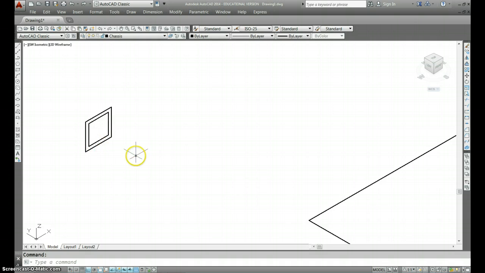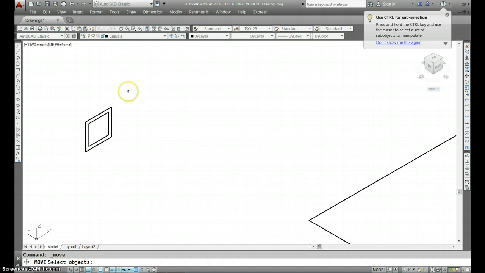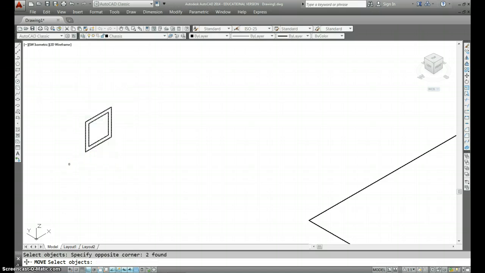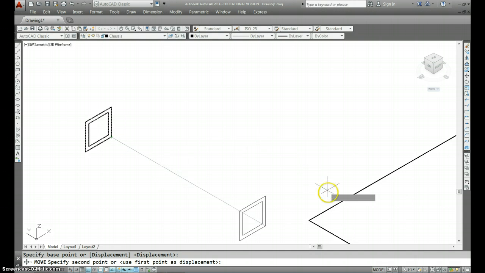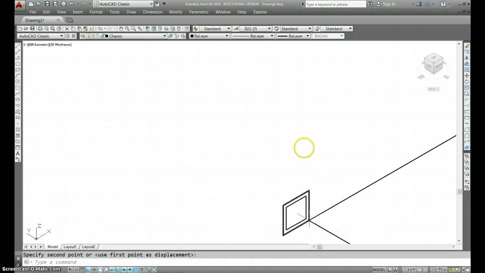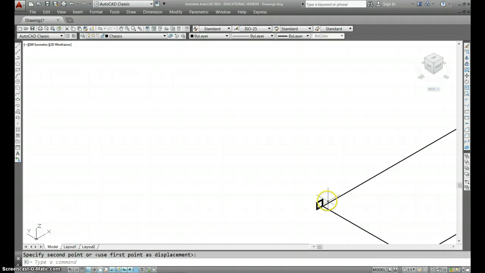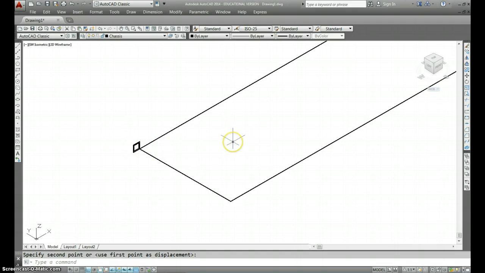So now what I'm going to do is move with the move command, and again I'm going to put a crossing, so I'm going to pick there, and I'm controlling the bottom left of that green box and pick. So it's found those objects, hit enter. And it says specify base point, so I'm going to pick on the end point of there and move it to my crosshairs, the end point of my chassis, and zoom out a bit, pan it over so you can see.